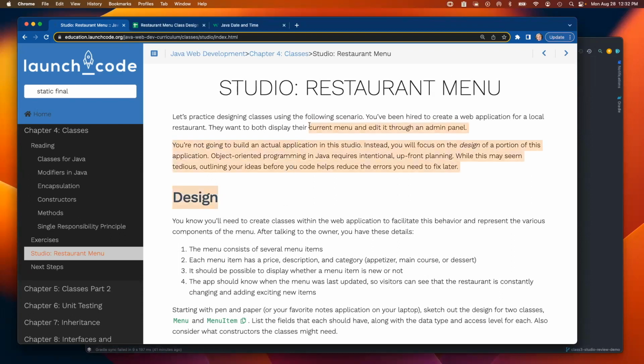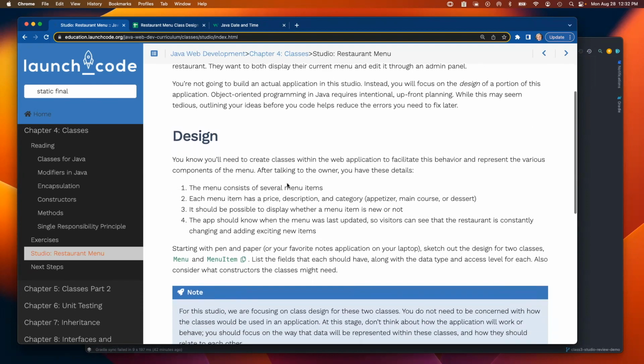So the idea here is that you've been hired to create an application for a restaurant. They want to display their current menu and also be able to edit it. And you're not going to build an actual application. You're going to just design, because the planning part is important. So this part is where you really just want to think through how each piece of data needs to be, according to the requirements from the restaurant owner.